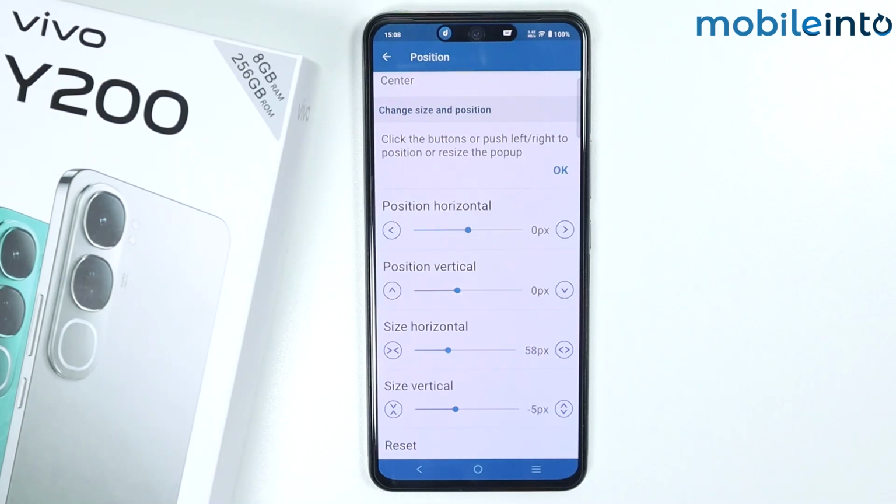And this is how you can customize the dynamic island on the Vivo Y200.